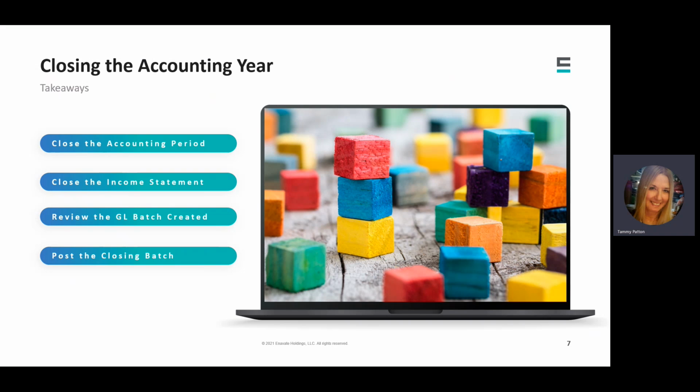There's a couple things that you need to do when you close the accounting year. We're going to close the accounting period. You're going to close your income statement. It's going to create a batch that we're then going to post.